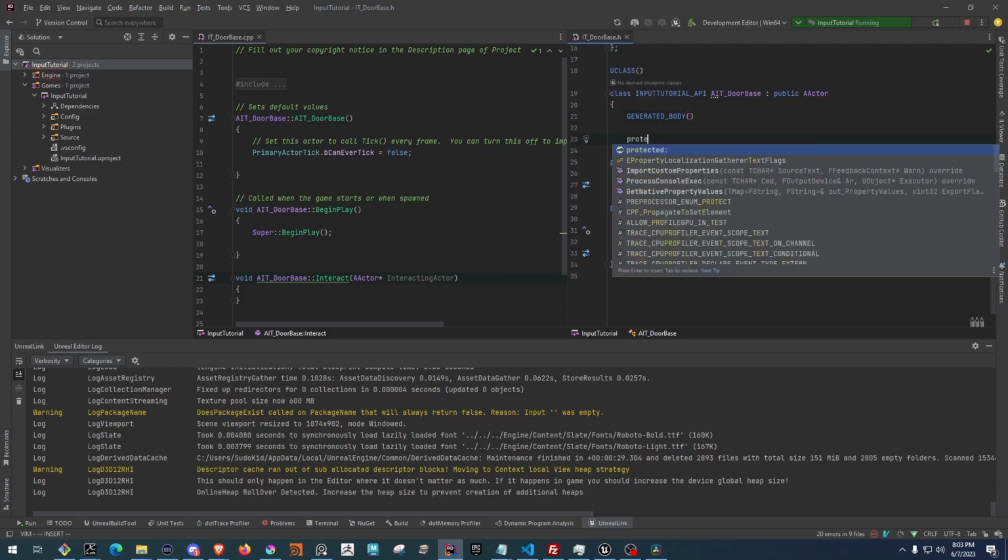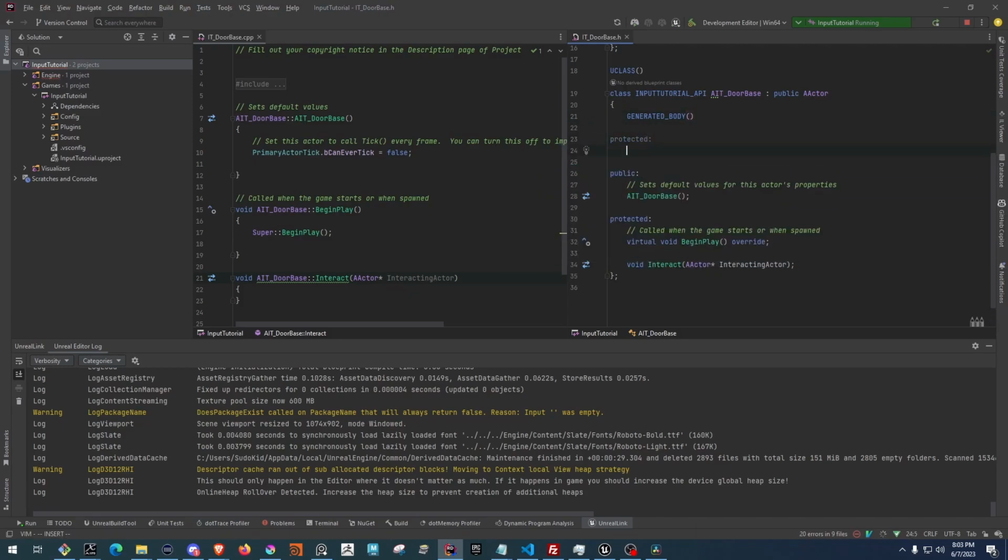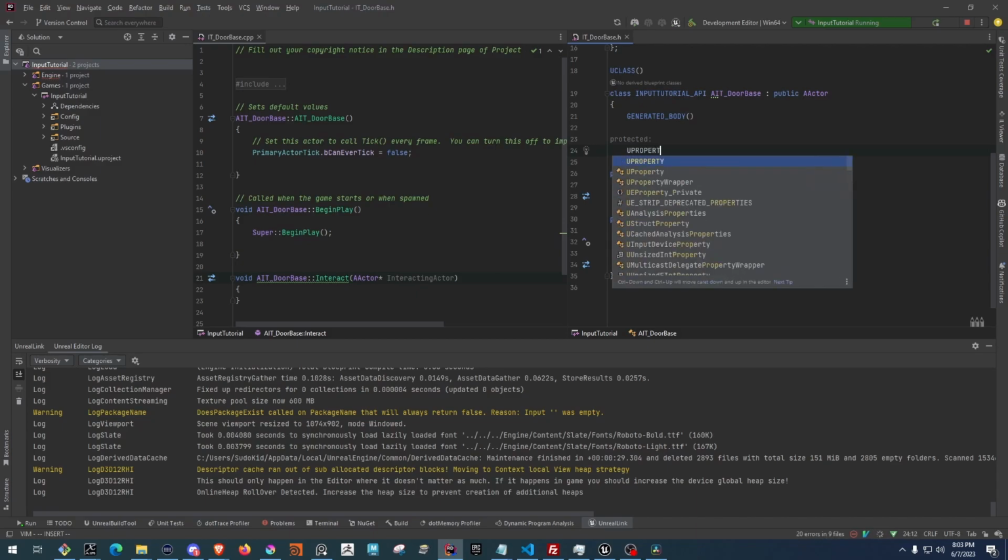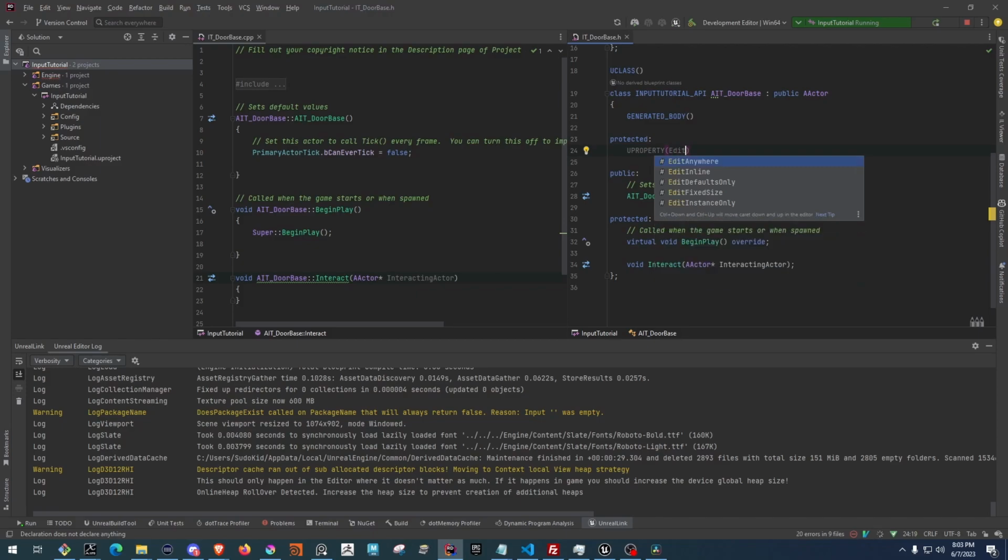All right, so we're going to put these in protected. And we don't actually need to be able to access these from Blueprints, so we can forego having a UPROPERTY attached to them and stuff like that. But if we wanted to, we could. We could do UPROPERTY. We might as well do EditAnywhere.